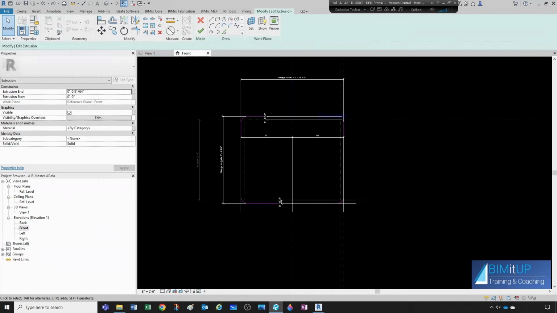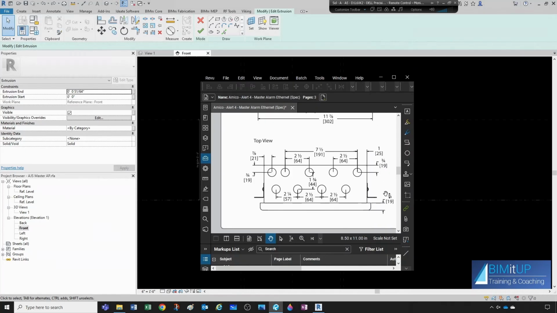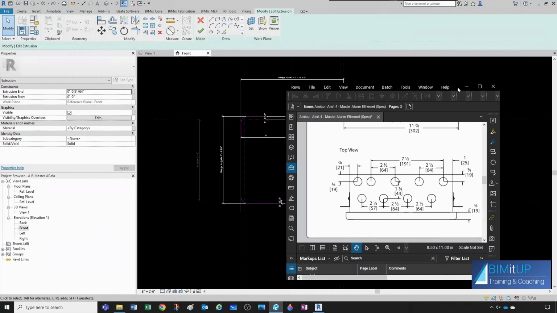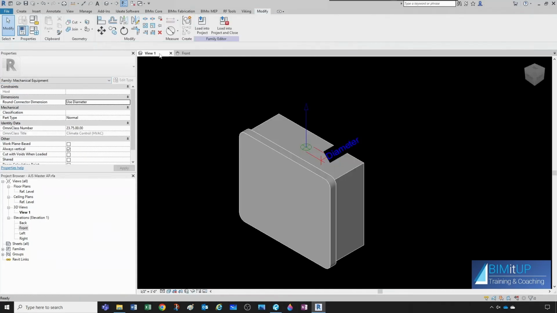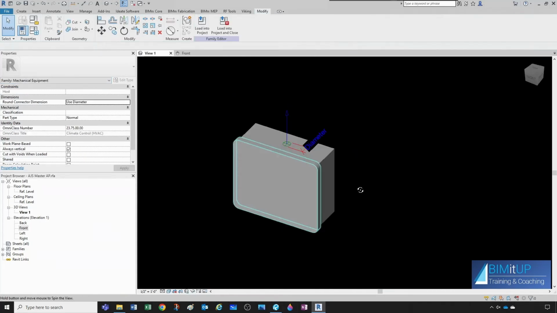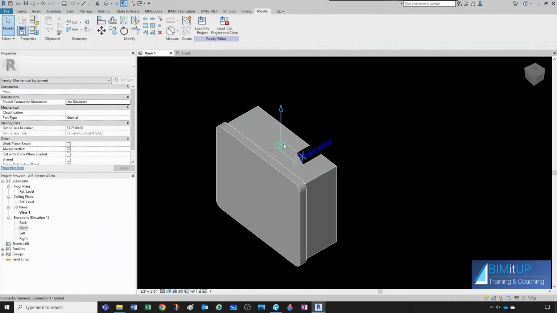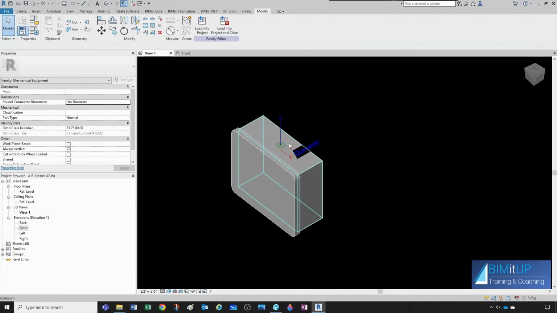And we know that the depth of our extrusion is 3/4 of an inch. So we come here and that's 3/4 of an inch. Let's take a quick look in 3D. It's looking pretty decent. Remember, we have this fake connector here just to be able to display if you're using views that have filters based off of systems.